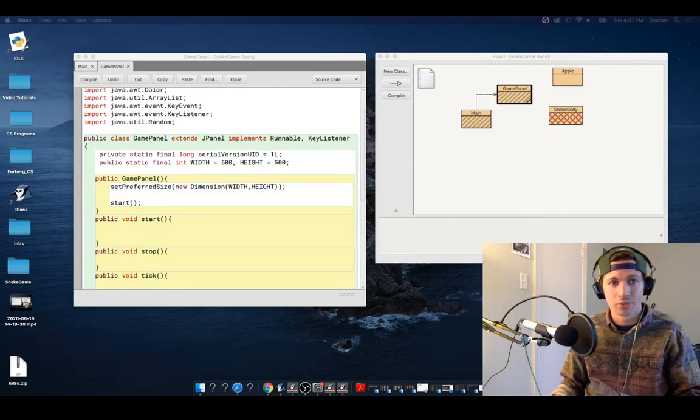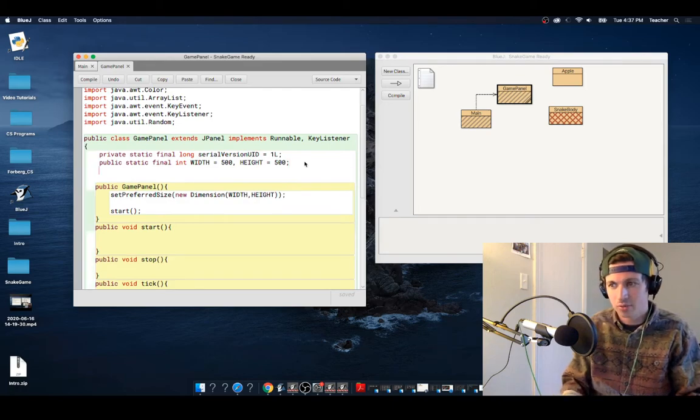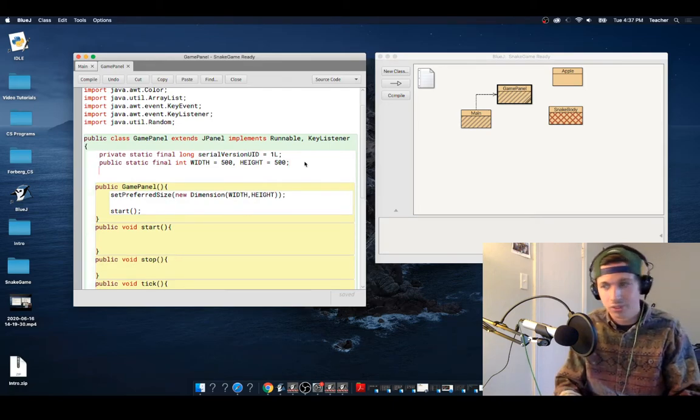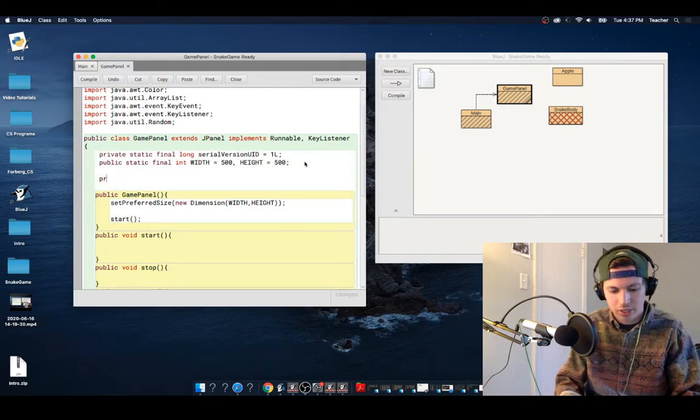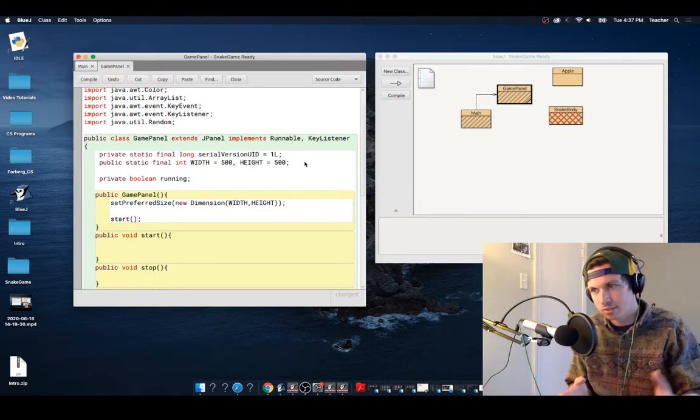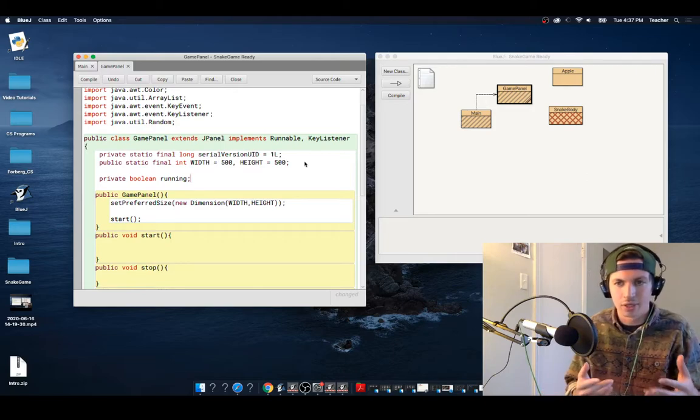There's a couple variables that we need to add in here. We're going to be using some Boolean variables as well as a thread. So let's start with the Boolean. We are going to be using a private Boolean, and we are going to call that Boolean running. So if this program is running, running equals true. If it's not, running is false.